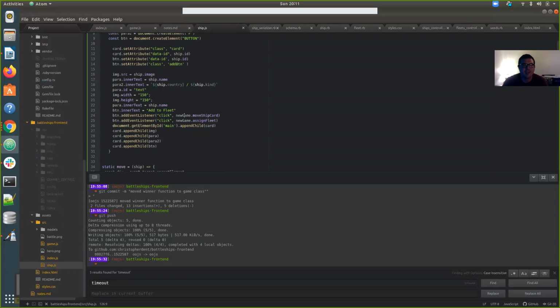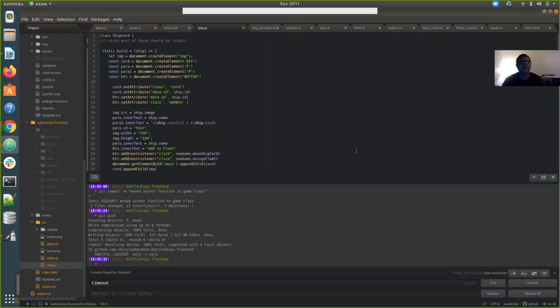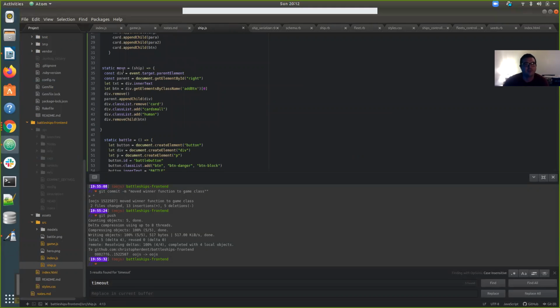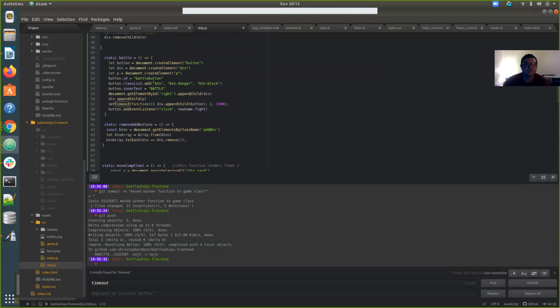Now ship.js. Like I said, I tried to take all the HTML and DOM manipulation out of game.js and put that in here. So pretty much all the DOM manipulation involved with moving or modifying the ship cards will be found in this file. This is that build method I mentioned. This method builds your ship card as you load the game, actually. Move, this is when the user clicks add to fleet, it moves it to the other side.